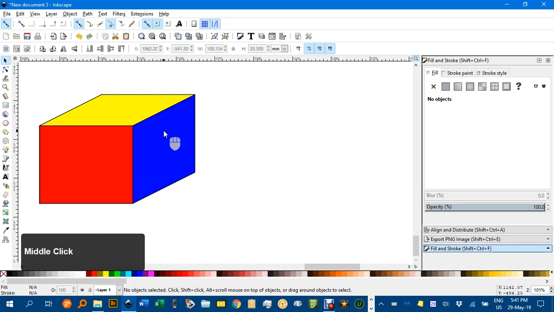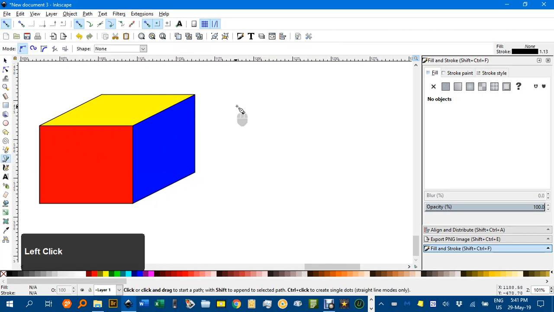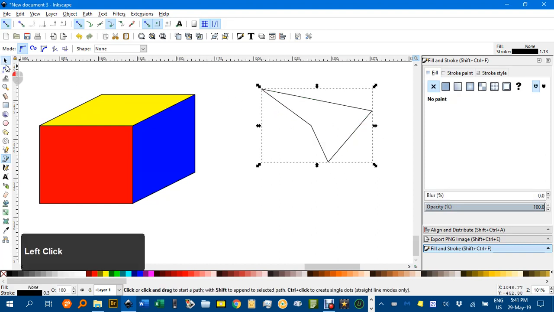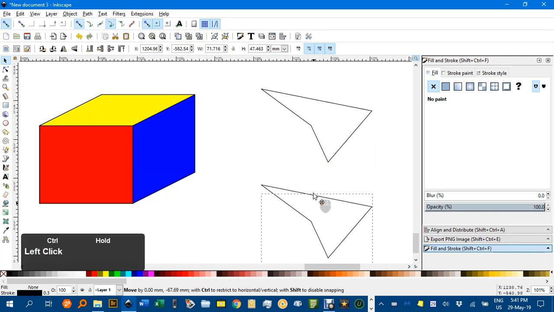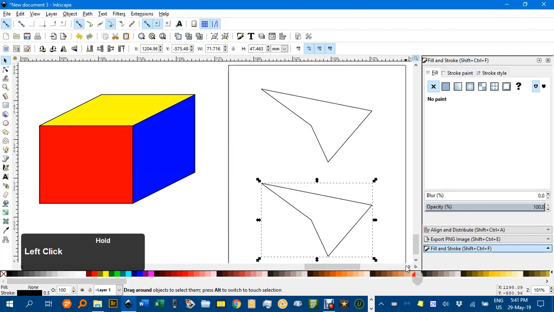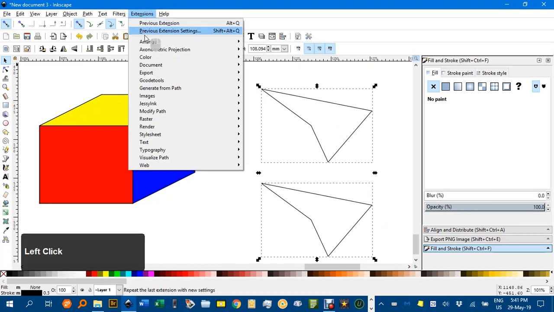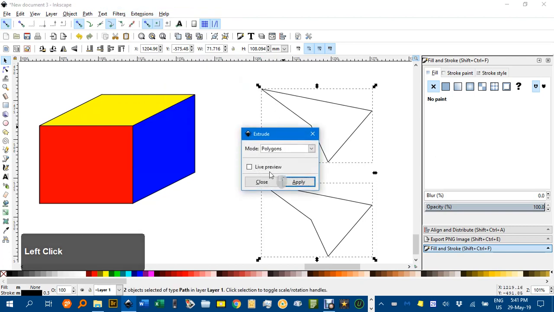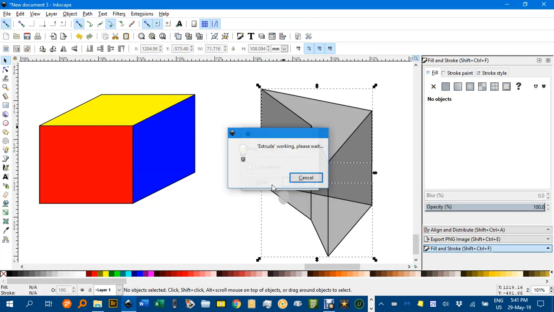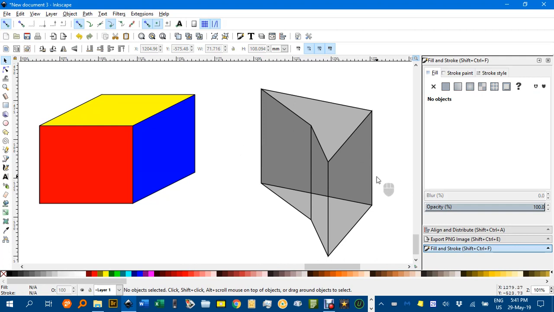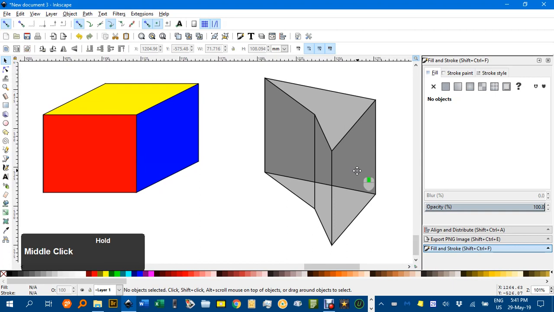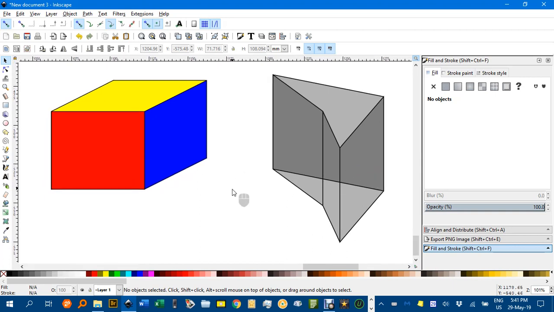You can also do that with the Bezier pen tool. Just create any old shape. I'll just create something there, and it's already a path. I don't have to go to Path, Object to Path. Control D to duplicate that, select both of them, and again under Extensions, Generate from Path, Extrude. I'll just go apply and close, and you can see that's a very powerful quick way of getting a shape. Be good for a volume or 3D solids topic.